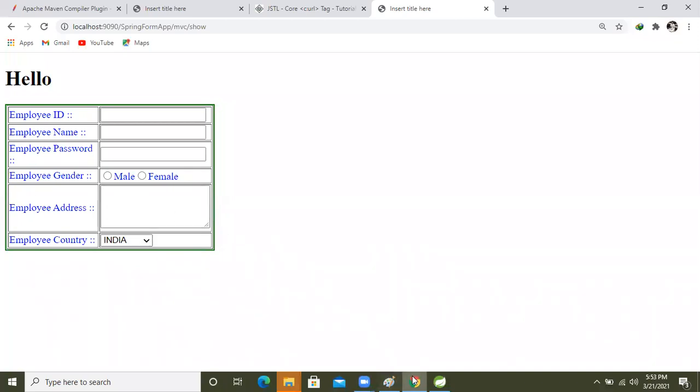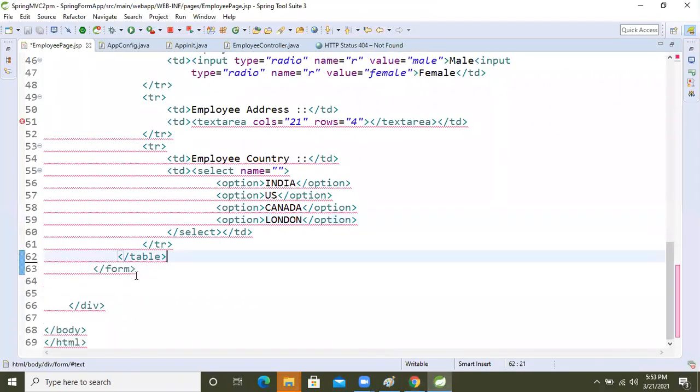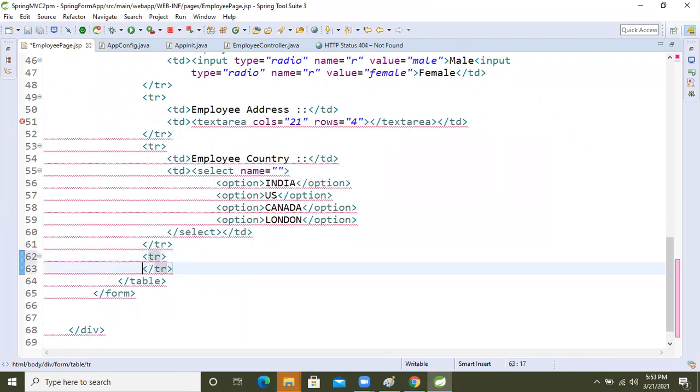So again, we need a submit button for this field only. So what will we do now? We will take another tr. Inside the tr, what will we take? The table data, td. Inside the td, what will we take? Input.